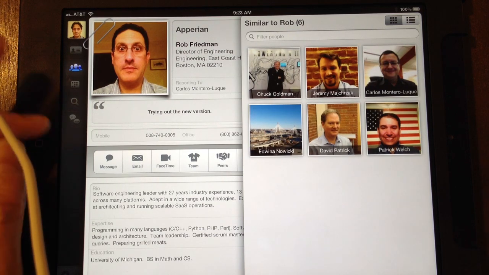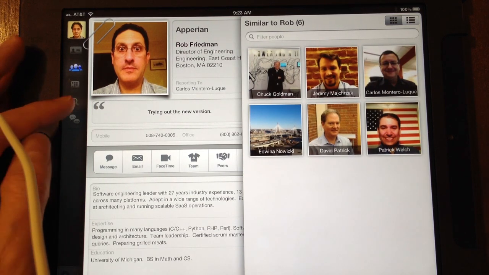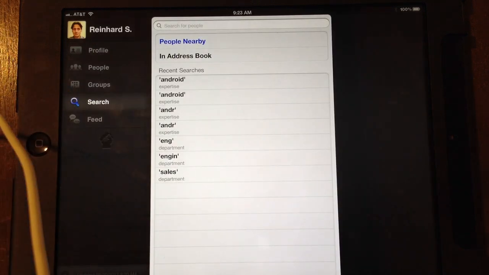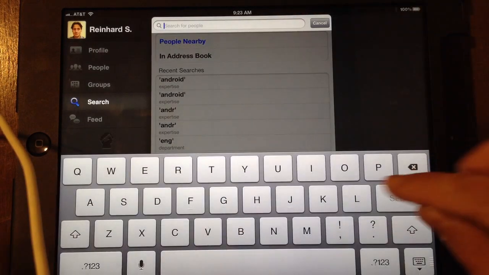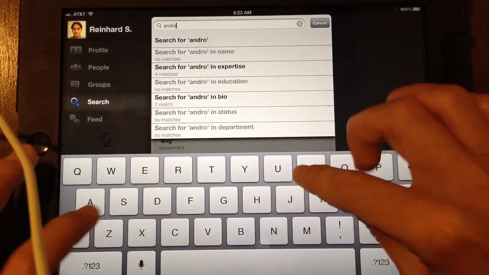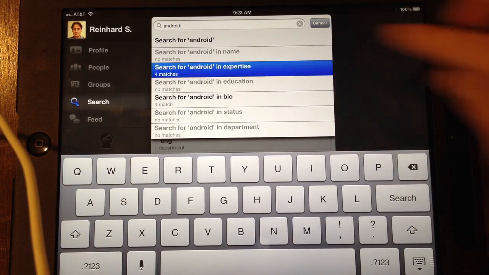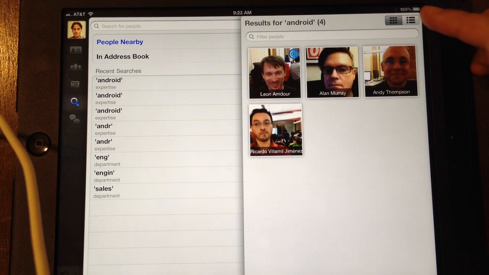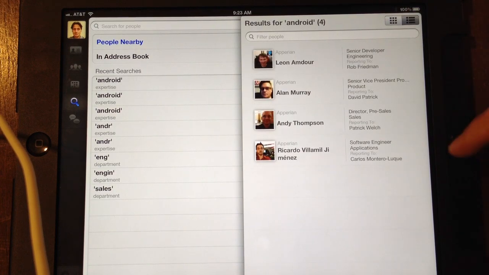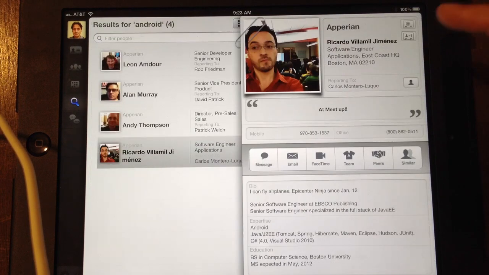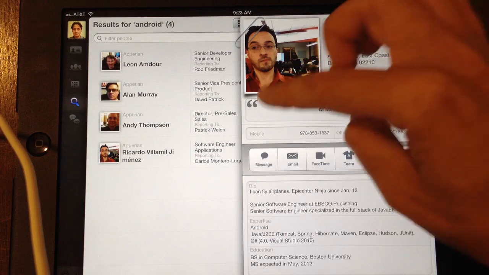The other part is, if you want to do specific searches, for example, on expertise, we have this faceted search where I can go in and, for example, if I need somebody right now with Android skills, I type Android and you can see this expertise. We have 4 matches. Here are the pictures of the people. If I want to look at more details, I can see here's an engineer, here's an engineer. So that's Ricardo, that's cool.